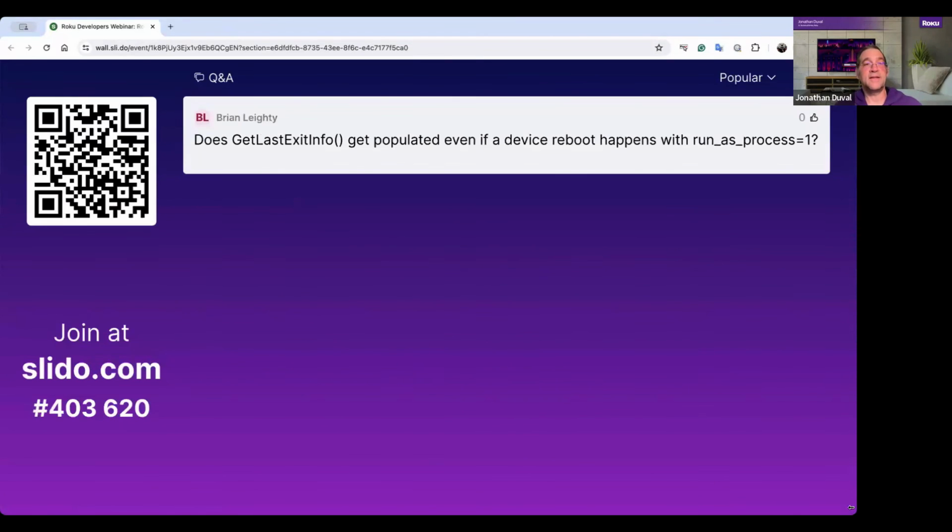Okay, from Brian again. Does the get last exit info function get populated even if a device reboot happens with run as process equals 1? Yes, it should be populated in that case as well.